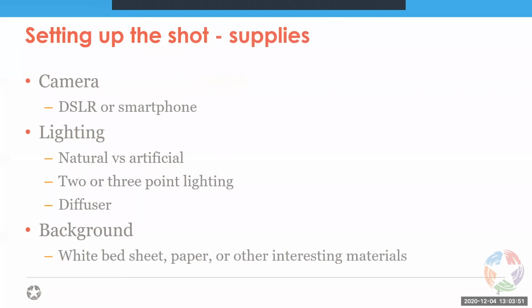Okay, some basic supplies. You're going to need a camera, either a DSLR or a smartphone. You're going to need some lighting. We're going to focus on natural versus artificial, 2 versus 3-point lighting, and I recommend getting a diffuser, which we will focus on further into the presentation. And you're going to need a background to shoot against, so either a white bed sheet, paper, or some other interesting materials.